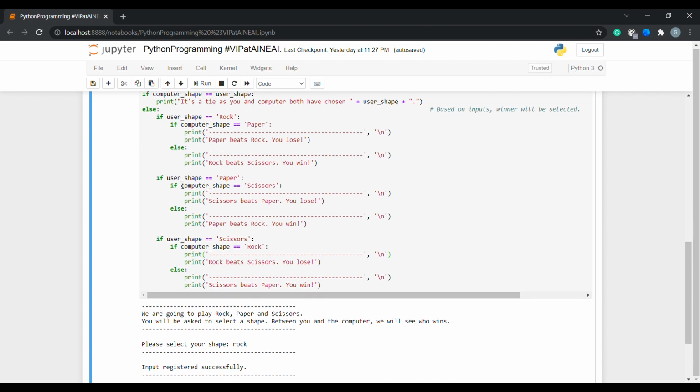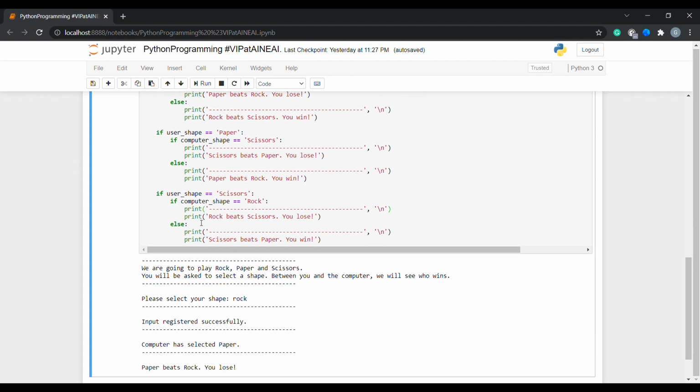This is the same case here. If the user shape is paper, then if the computer shape is scissors, scissors beats paper and the user will lose. Else, the computer shape was rock, so paper beats rock and the user wins. The third and last if statement: if the user shape was scissors and the computer shape was rock, then rock beats scissors and the computer will win. Otherwise, the computer shape was paper, so scissors beats paper and the user will win.